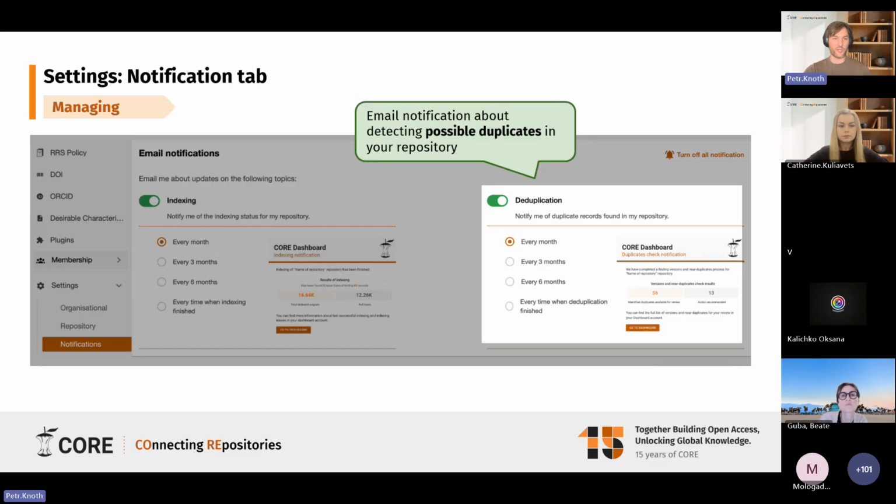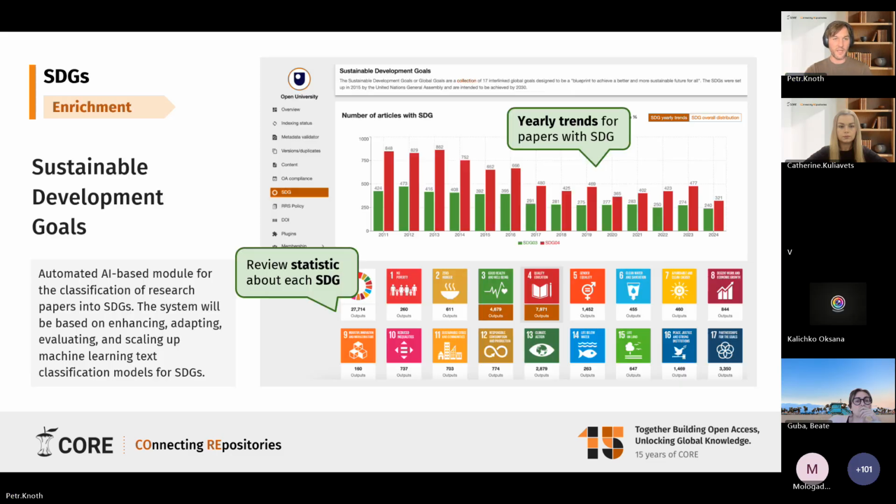Again, the deduplication module, in the same way as the harvesting or the indexing status module, which Catherine presented, we also provide a notification there. So whenever the deduplication system is run periodically on your repository, and whenever we have conducted a deduplication check, you can receive an email. And that could signal to you that maybe you want to go and have a look and make sure that you're curating the data in the right way.